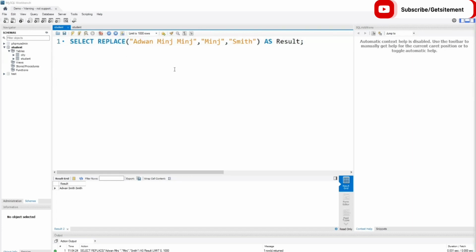Our next function is string compare. Let me show you. So I'm going to type strcmp. Basically, we use this function to compare strings. Suppose our student name is Adwin Minj, and now I'm going to pass another parameter, and in this parameter I'm going to use the same student name, but I'm going to use a small a, adwin Minj. If the comparison is successful, then it returns 0. Let me show you. If I execute this code, here you can see it returns 0.